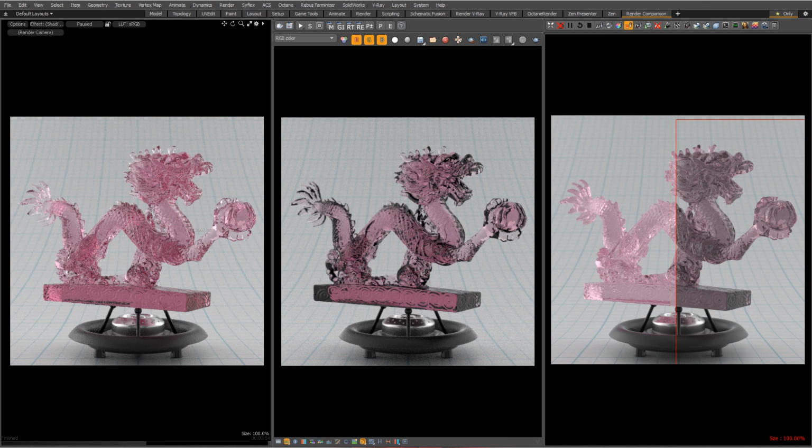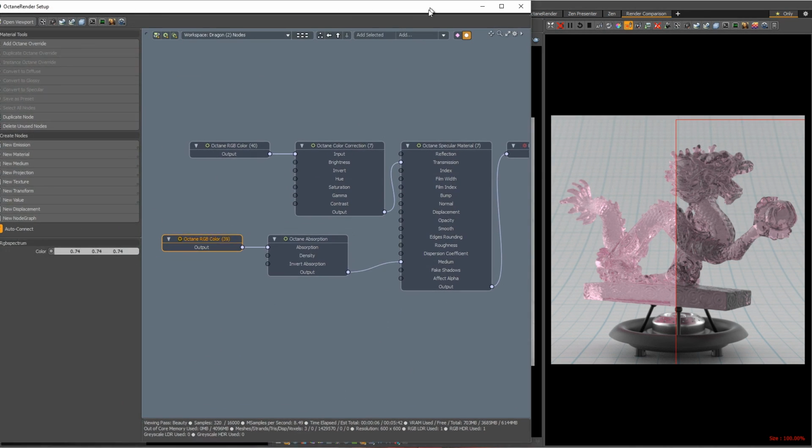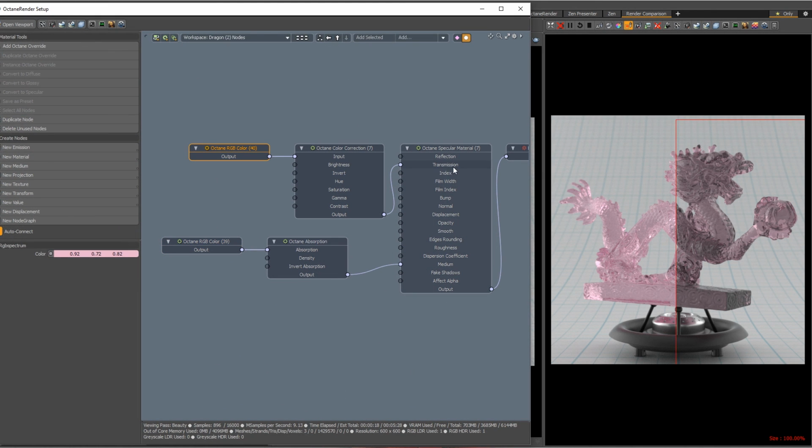So it seems to be there's a couple of different values at play here. And if you look, we have a transmission color here. That's our pink color, but we have another color for absorption. So if we go to absorption here. In fact, I'm just going to unhook my transmission color.